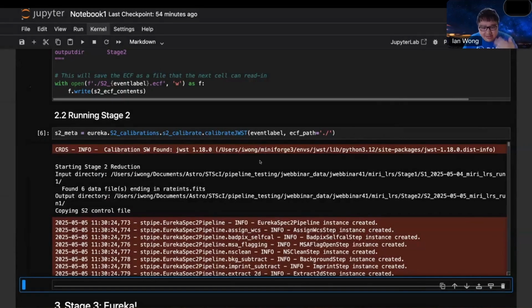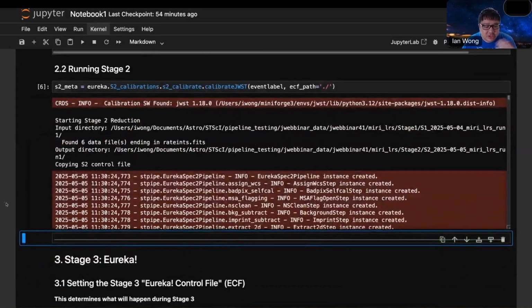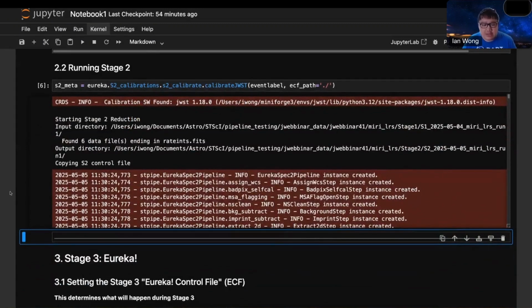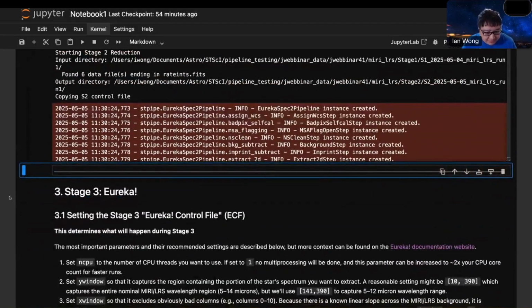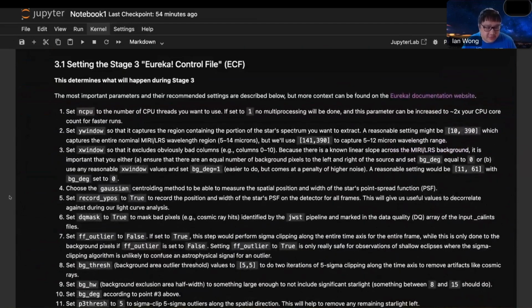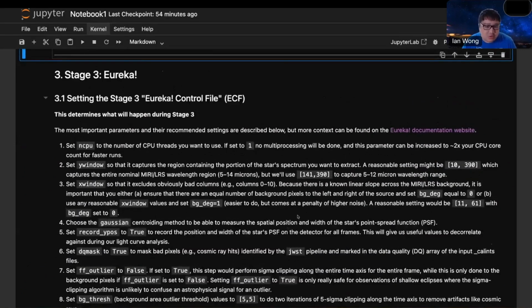Okay, so at this time, the Eureka pipeline now no longer relies on the official JWST calibration pipeline. And for the next stage, we will be extracting the spectra using the Eureka-specific functionalities. So not using the outputs from the JWST pipeline. And this is mostly done because for TSOs, there are a lot of specific toggles that we're interested in, a lot of customizations that are not currently supported by the official pipeline. So Eureka provides this separate workflow in stage 3 that converts these stage 2 files into light curve files.